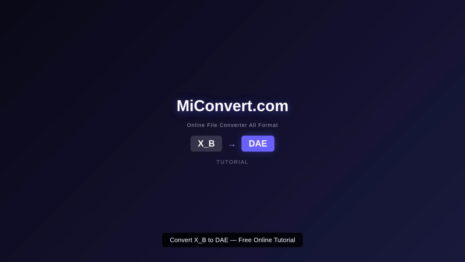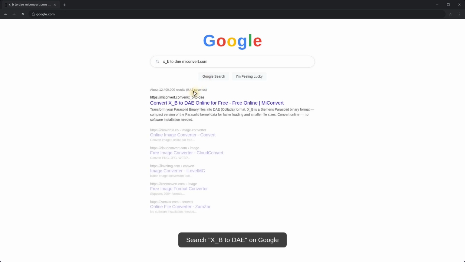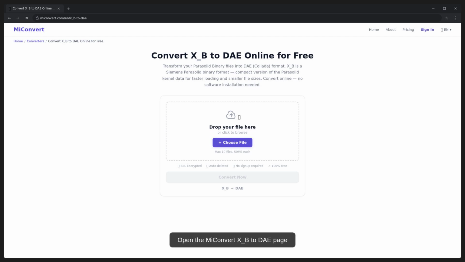Welcome to MiConvert. In this tutorial, I will show you how to convert x_b files to DAE format, completely free and online. Open your browser and search for x_b to DAE.miconvert.com. Click on the first result to go straight to the converter. You are now on the x_b to DAE converter page. The interface is clean and easy to use.